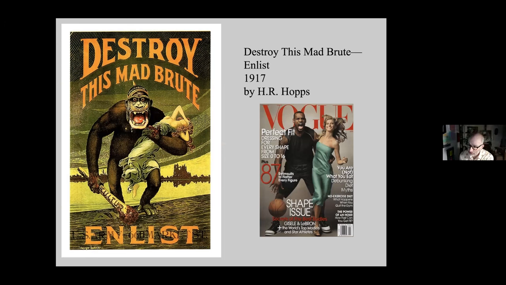Side note: this was a cover of Vogue magazine from April of around 2010, I think. Can I read the date? It doesn't have the year on it. But people very rightly said, oh, that's a little weirdly racist in its historical context. So I think that Gisele and LeBron's agents probably lost their jobs after that. Somebody needed to lose their job after that.